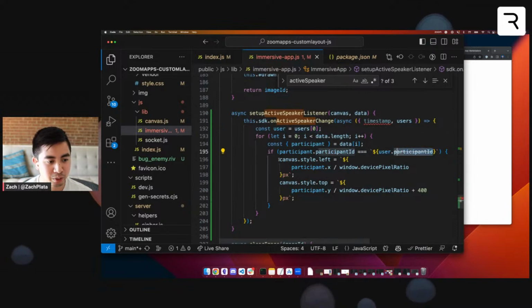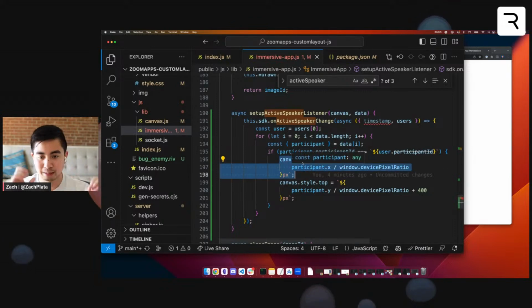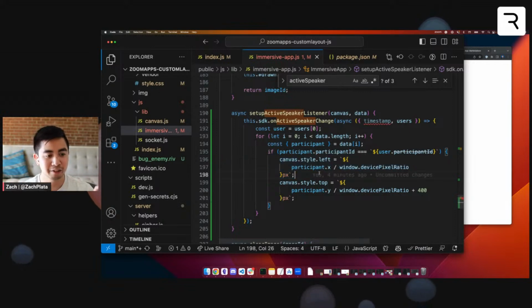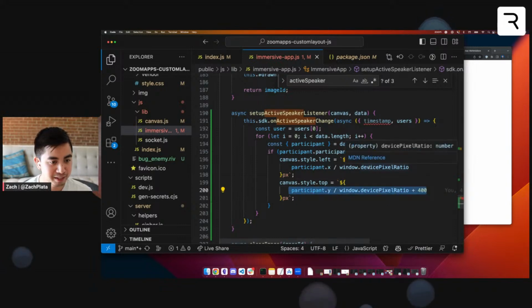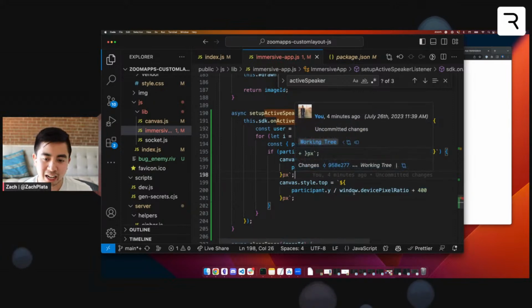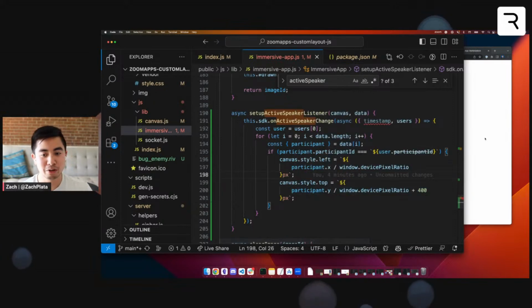And if so, I'm going to position my Rive canvas element on the screen to wherever the participant is laid out on the screen. So you can see that participant.x and y, that's essentially the coordinate of where the participant started drawing on the canvas. And then I'm doing some math to basically just say, hey, draw the Rive canvas below that participant. So yeah, it's very hacky math, but it kind of shows how you can move around a Rive canvas to where different participants are located on the screen.